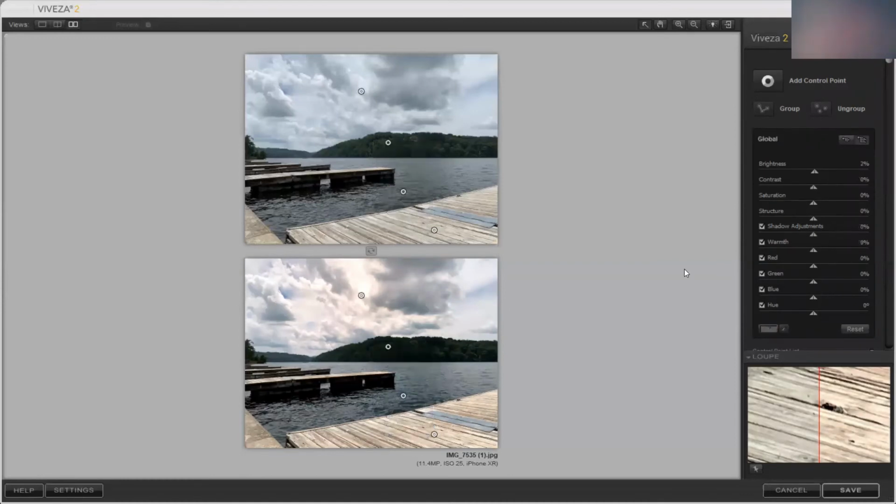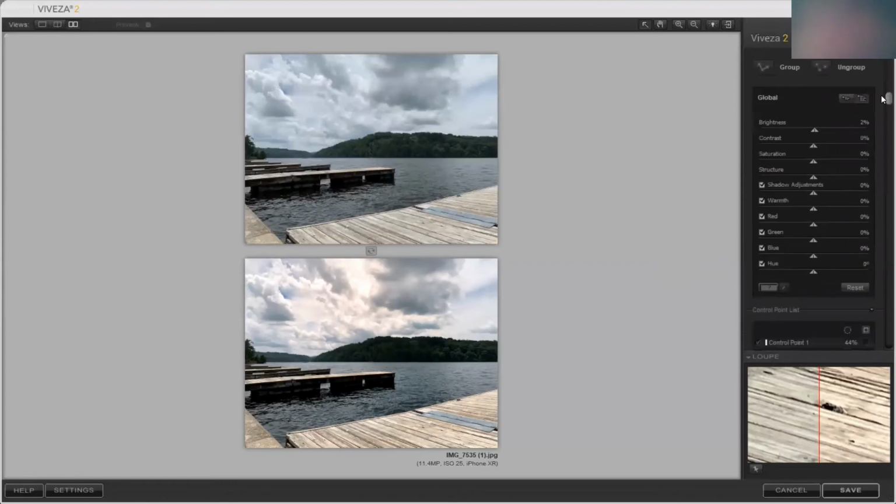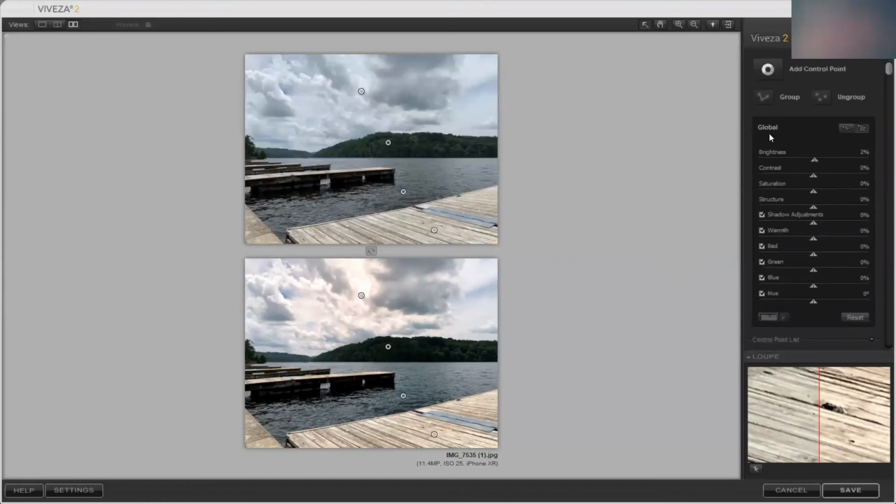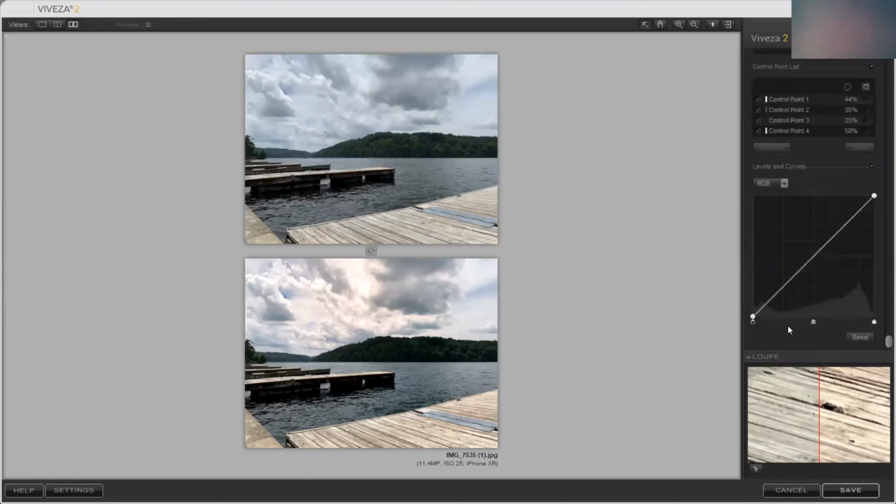All right. And then the last thing I'm going to do is like global adjustments. You see that here. So that's going to affect the whole picture. And I'm going to start actually with these curves. So this histogram shows you the distribution of the light and dark areas. So like there's more light areas in this photo, which is evidenced by like the sky mostly and parts of the dock.